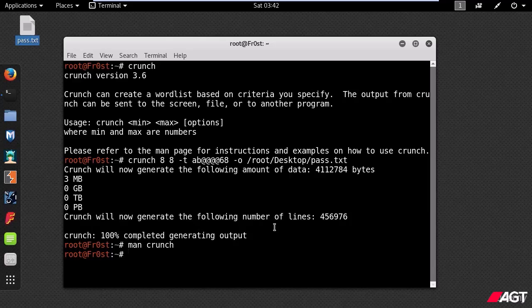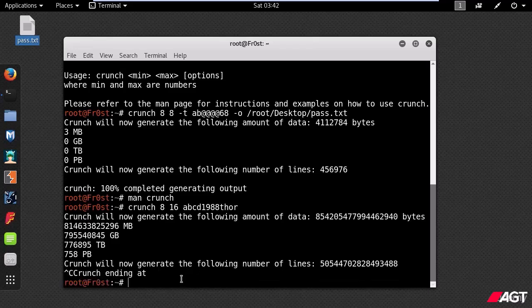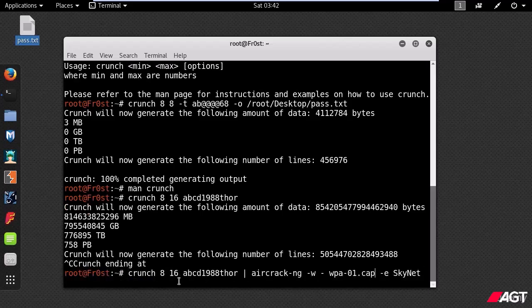Now let's say you want to make a word list using more characters. So type crunch 8 16 ABCD 1988 Tor, and you can see the numbers are staggering. But don't worry, because I will show you how you can pass all the passwords that are generated here. So I will use the pipe option with the following command.